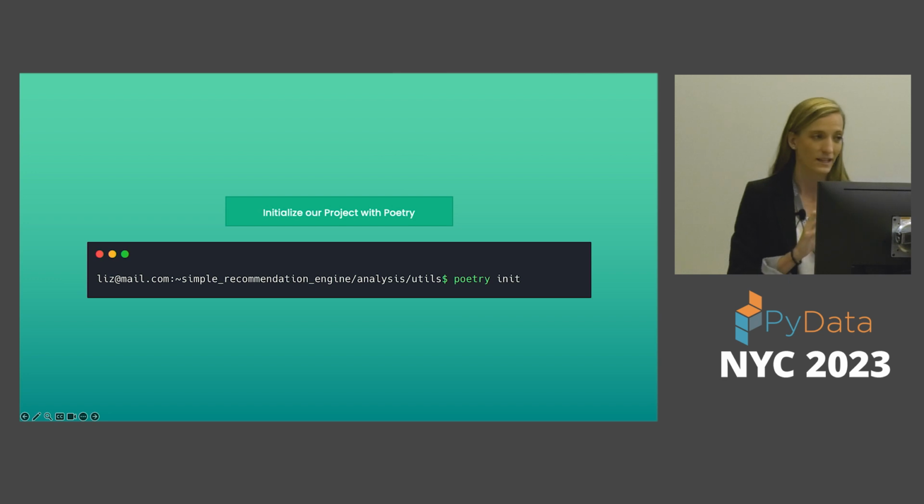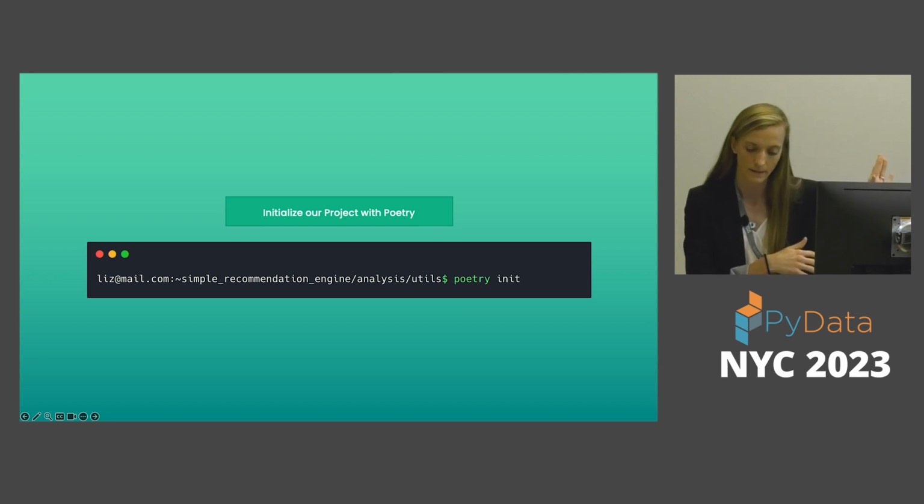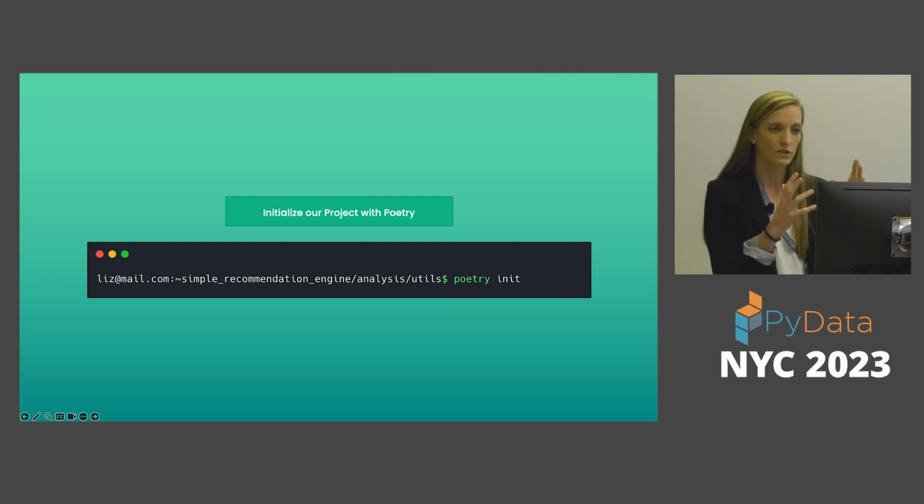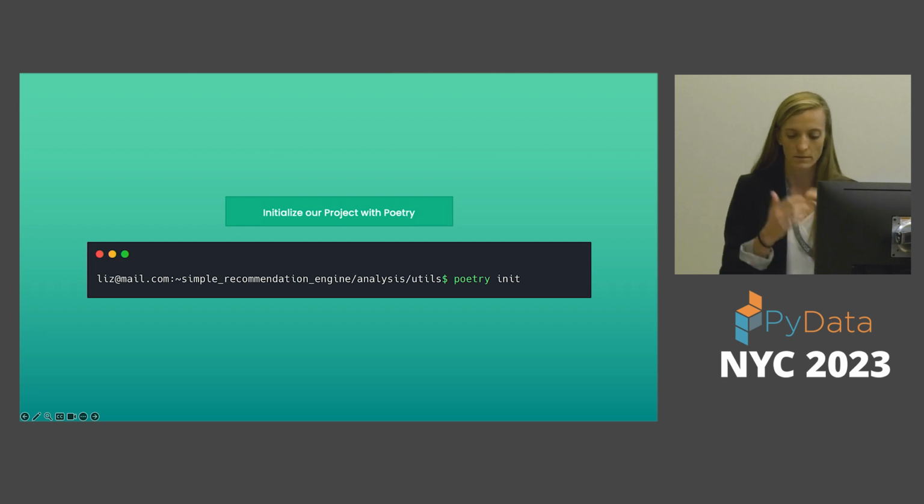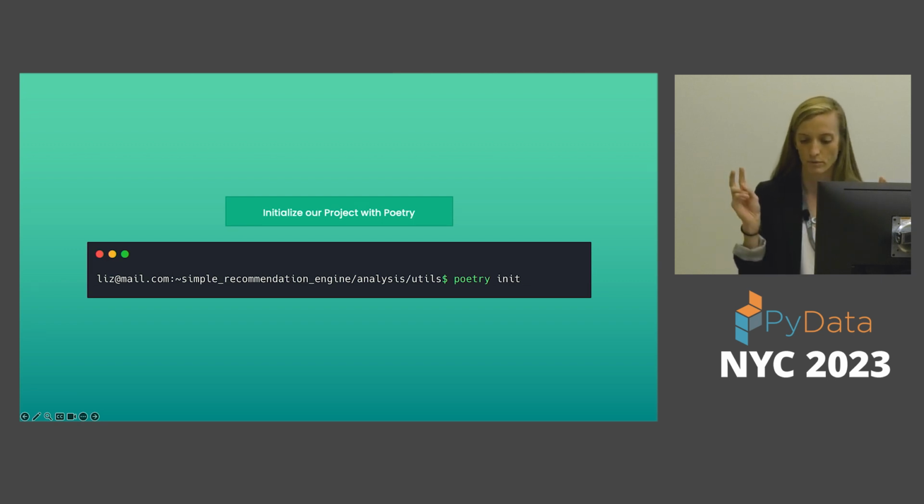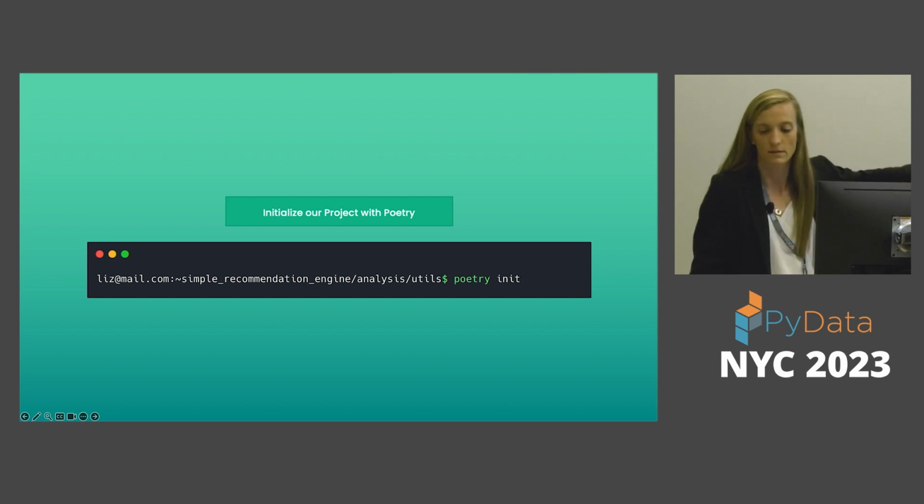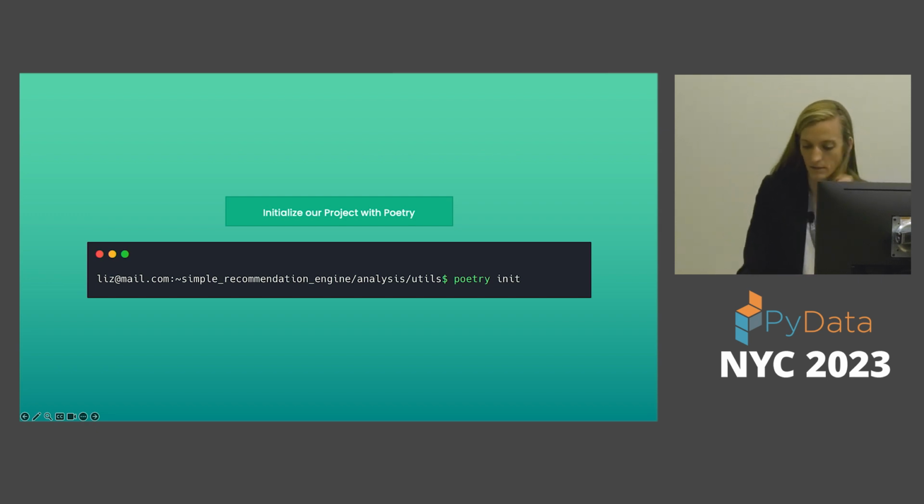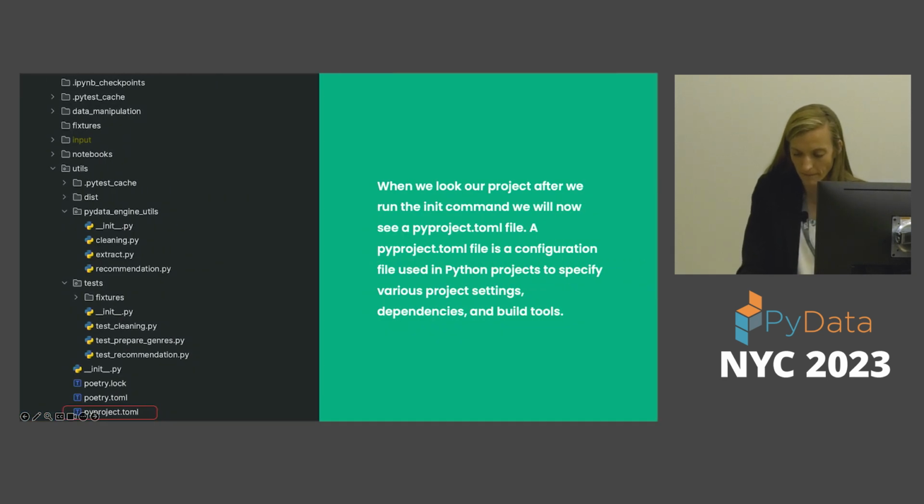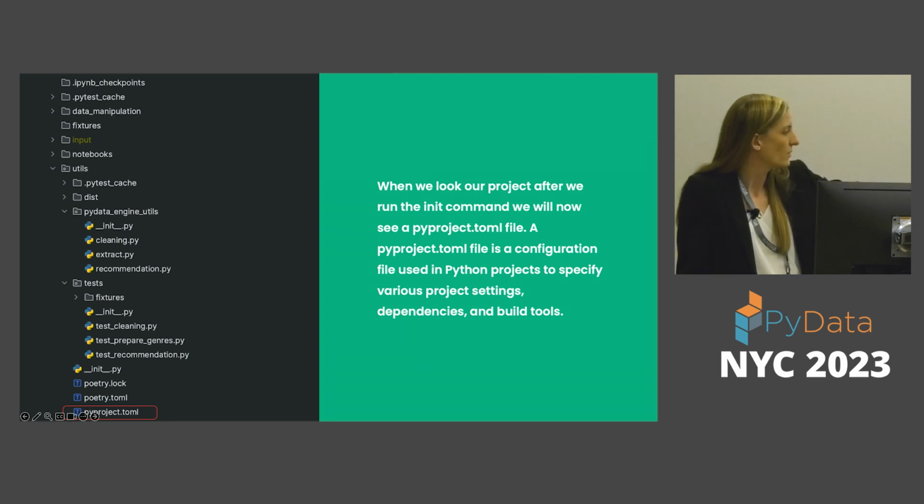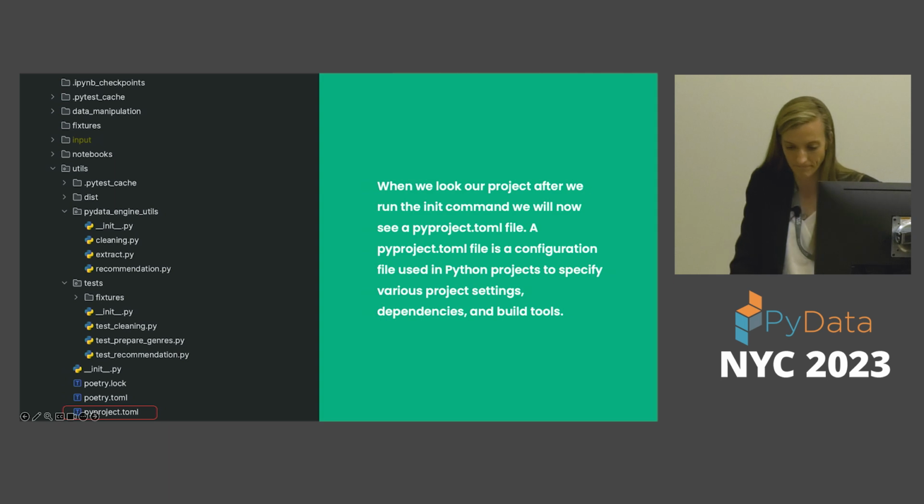Having this on GitHub and being able to look at the file structure is probably going to be helpful if you're trying to walk through this, because our modules are nested within our project. So if you're reading through the Poetry docs and it talks about the root of your project, here utils is going to act as our root in terms of packaging. Okay, so after we run that init command, we'll now see a pyproject.toml file. It's almost off the screen, but it's all the way down at the bottom. A pyproject.toml file is a configuration file used in Python projects to specify various project settings, dependencies, and build tools.